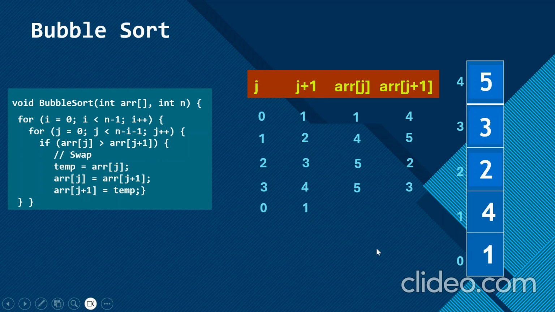We would be comparing what? 1 and 4. No swapping would take place. Then j would be 1, j plus 1 would be 2, and 4 and 2 would be compared. What should happen? Yes, 2 would come here, 4 would go here, right? Now j would be 2 and j plus 1 would be 3, 4 and 3 would be compared, 4 would go here, 3 would come here. The last value that this pass would allow j to take is 3, so this would be 4, right? So 4 would be compared with 5, right?